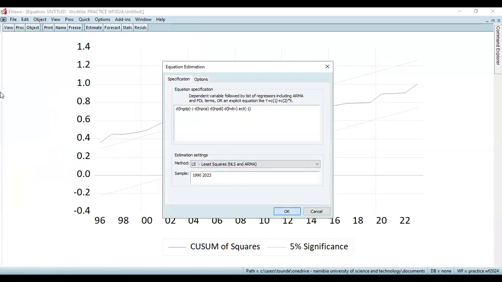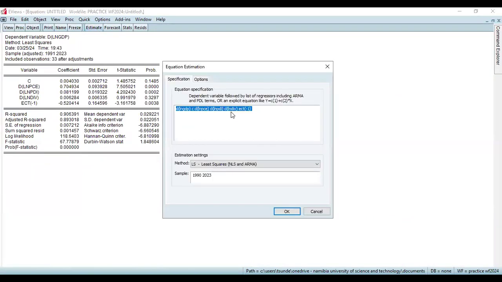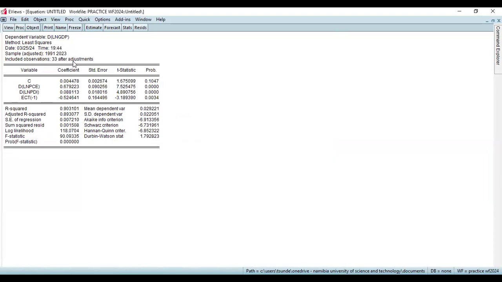Right, the coefficient of dividend. Now, the next thing that I want us to do, we are going to remove dividend from this model. Take note of what happens to our adjusted R squared. Our adjusted R squared is 0.893018, which I said write it down. After removing that variable, can you see what has happened now? What has happened to our adjusted R squared? Who can tell me?